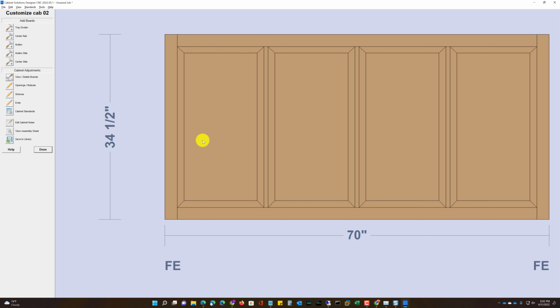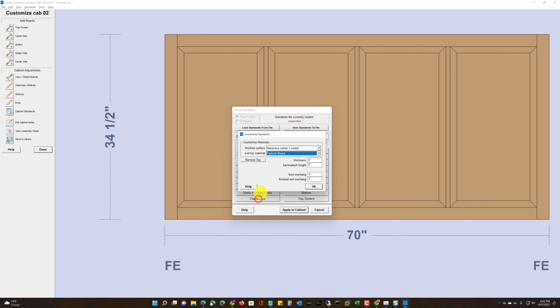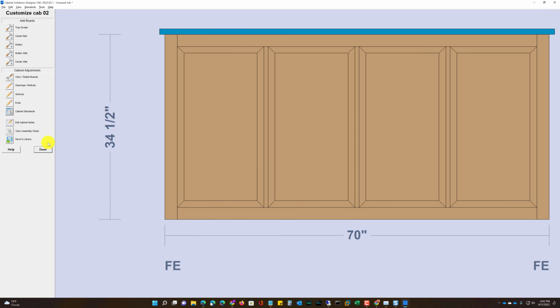Now I'm going to add countertop to this for the overhang on the back of the island. So I'll go to Cabinet Standards, Countertops, 1-inch thickness, front overhang will be 12. Done.